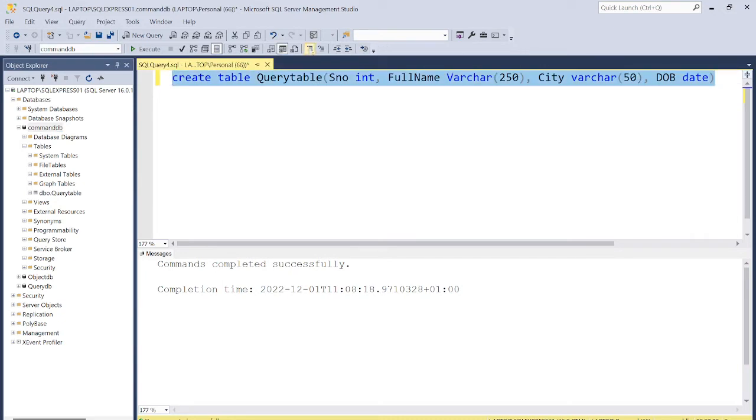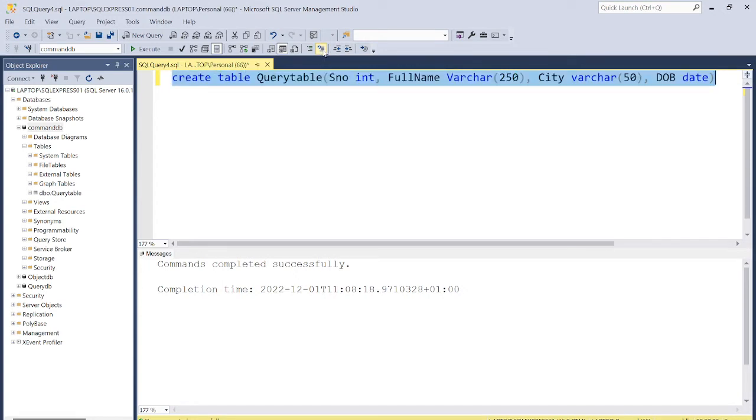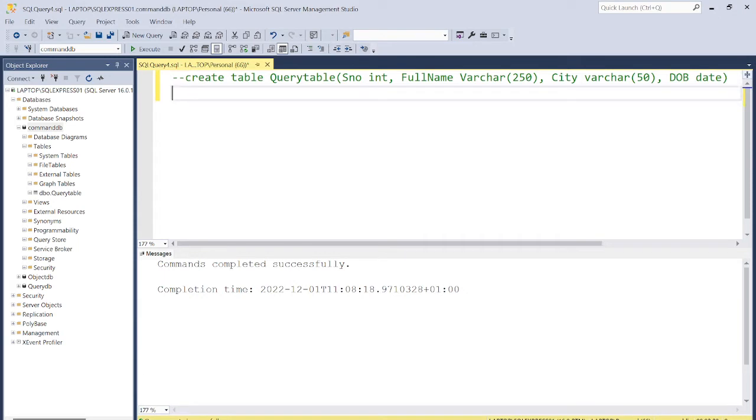So I will comment it so that it won't be executed with the next statement. If you want to uncomment it, just place your mouse pointer on the line and click this icon, then it will uncomment it. For now my query is executed. I am going to comment this one. When I am executing the next statements, I don't want that to be executed again and again.